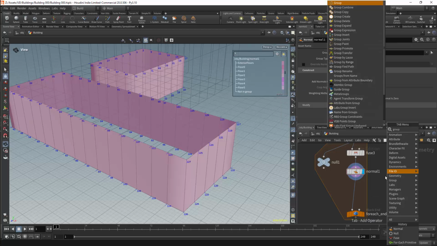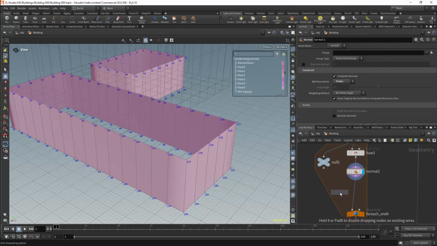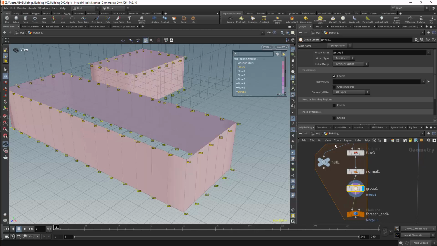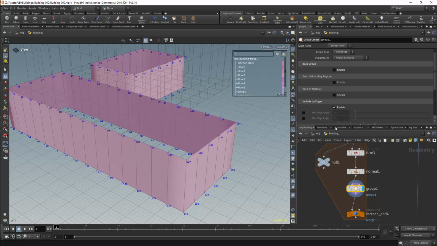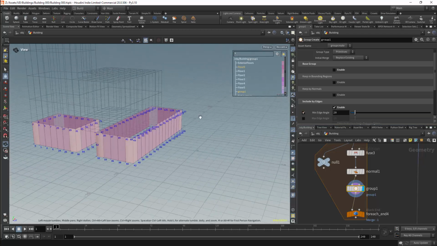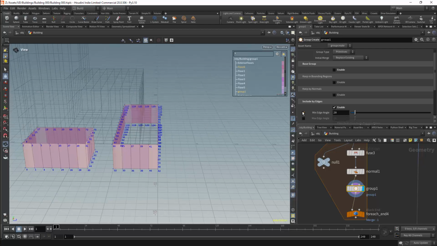I can now start isolating the geometry, and I'll do this with the group node. I'll be making a primitive group. I'll remove the base group. I'll then set my group using the include by edges options. Here I'll look for the minimum angle option, and if I raise this to about 20 degrees, I'll get a group of all of my corners.